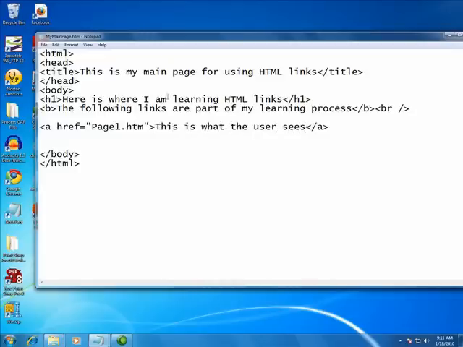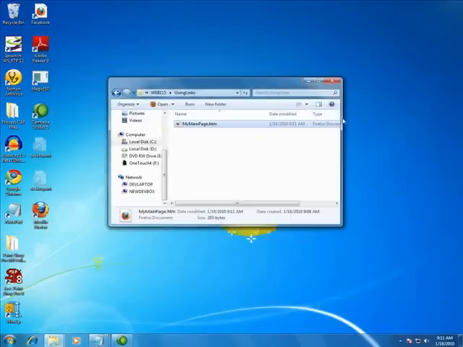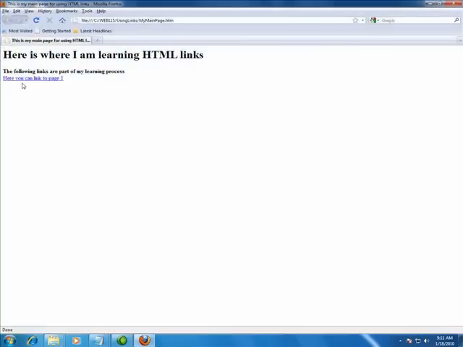Obviously, we're not going to keep that. But let's say here you can link to page one. So if you click this, you'll be able to link to page one. And I'm just going to save that and show you what that looks like before we get too far. Okay, here you can link to page one. You see the exact text that I put between the open and close anchor tags is shown there.